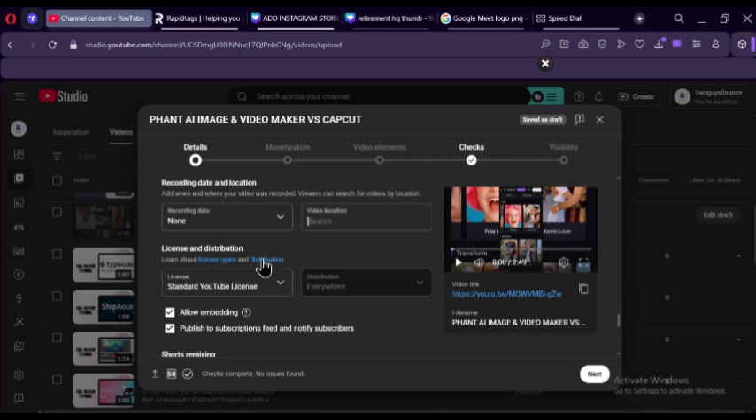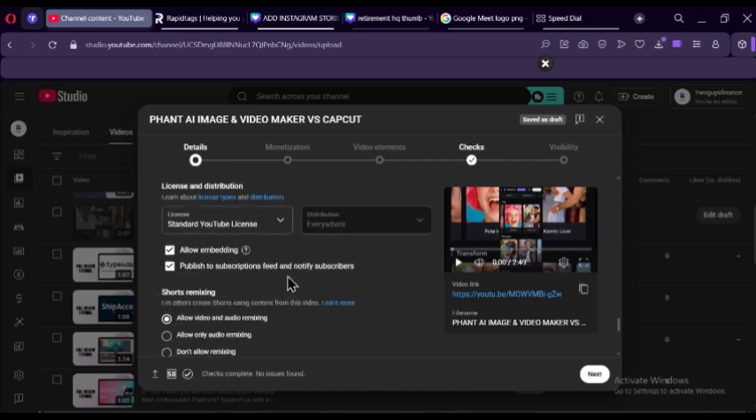Next, license and distribution. This is the license we're using. Again, they have two licenses, so pick one. The distribution for now is set to everywhere if you're using the standard YouTube license. You can also allow embedding or turn it off. You can publish to the subscription feed and notify subscribers, or you can turn it off.